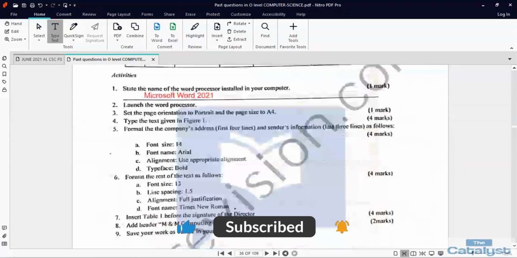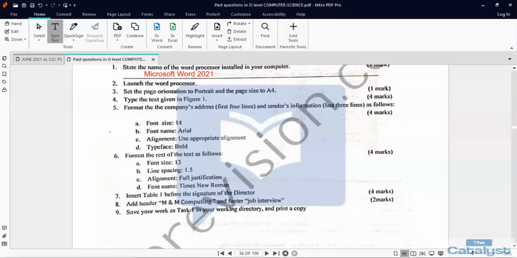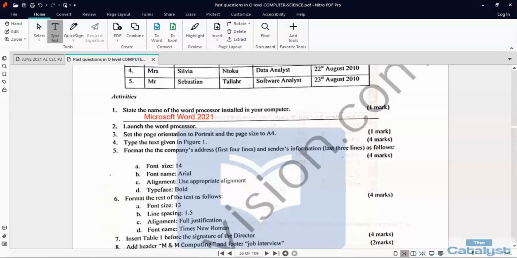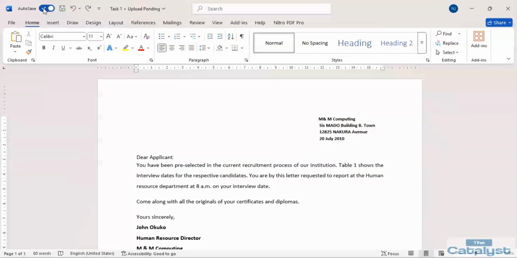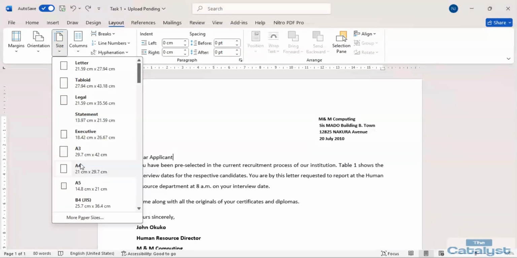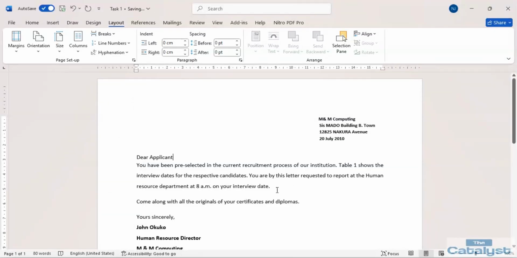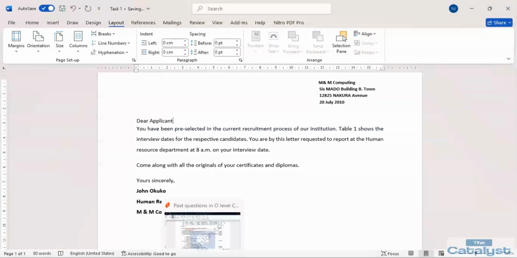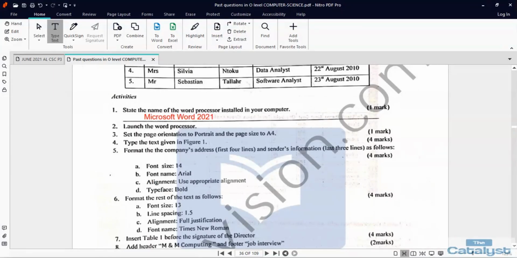We are to set the page orientation to portrait and font size. To do that we go to Layout, Orientation, Portrait. Okay, it's already on portrait, and then the size is A4. So everything being equal, we move to the next question.